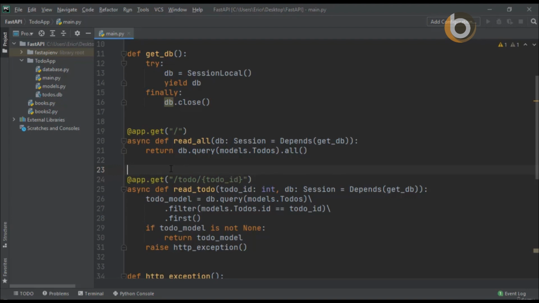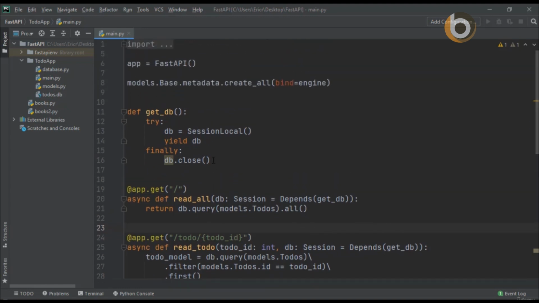In this lecture, we're going to create a post request method for our to-dos. This will allow us to create new to-dos from an API, and then we'll be able to retrieve those to-dos from the database. So the first thing we need to do is to create a new class Todo that extends BaseModel.